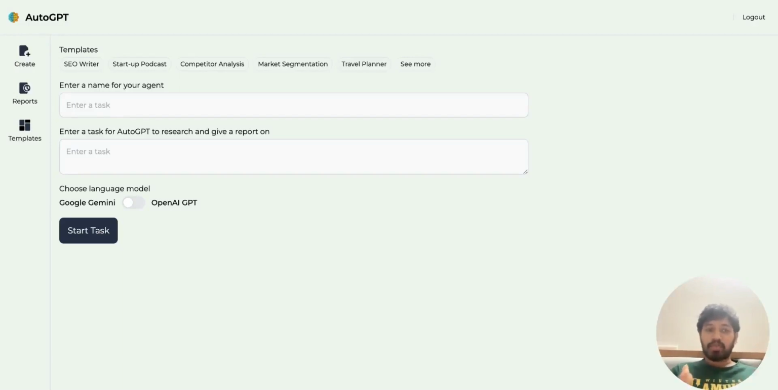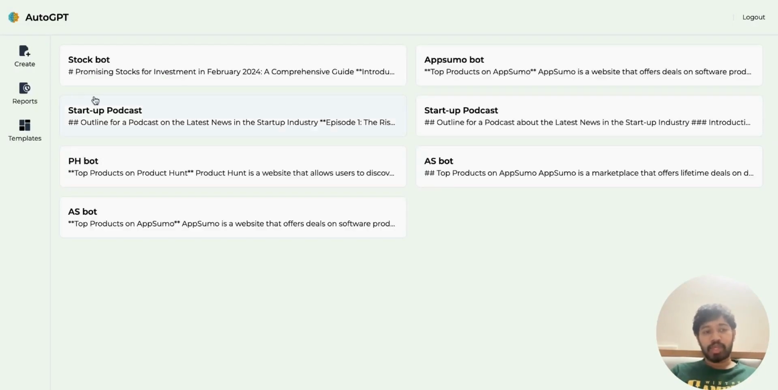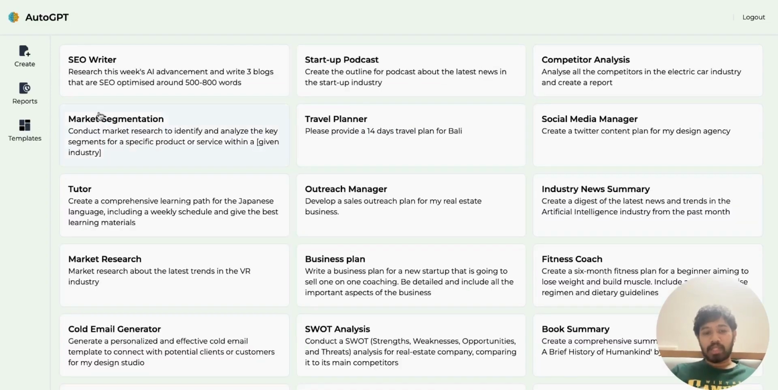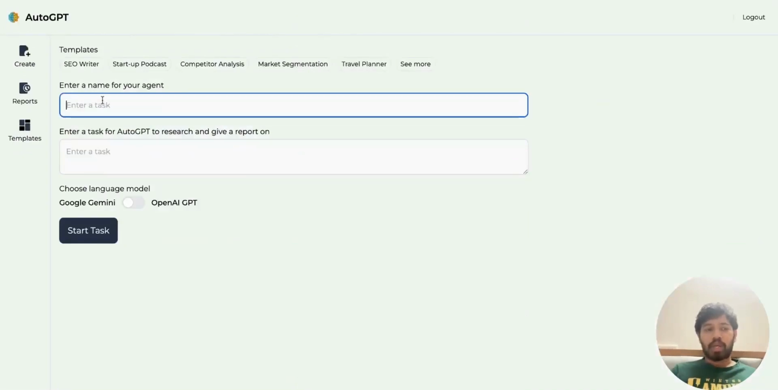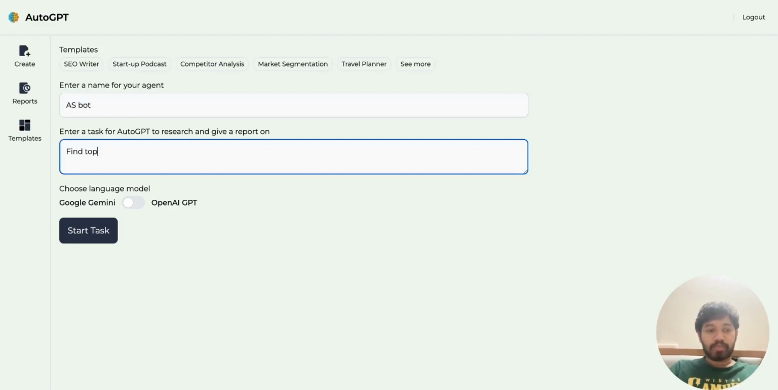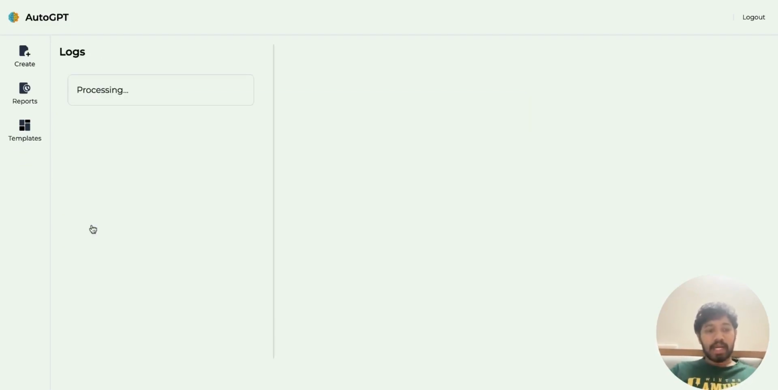This is a browser version of the popular Auto GPT GitHub repo. Here you have multiple sections, such as the reports where you can see your previous runs, and similarly templates. These are the prefix templates which you can use, but I'm not going to use any of this. What I will do is use a simple task which is common across all the agents to compare their performance. I'll be using a task to find the top products on AppSumo. So let's start the task.